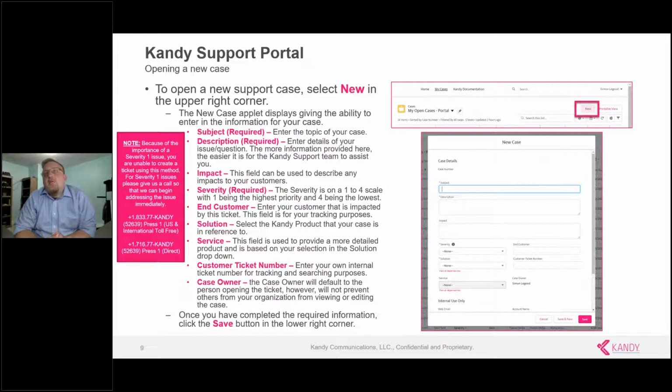For severity 1 level issues, it will let you select it in the drop down here. However, when you go to save, it will require that you actually give us a call. So anytime you're reporting a severity 1 outage, we do ask that you give us a call so that we can immediately start working on that.